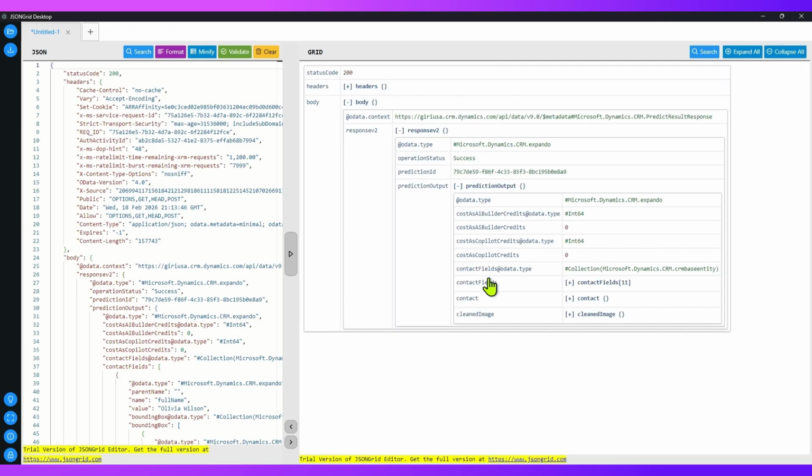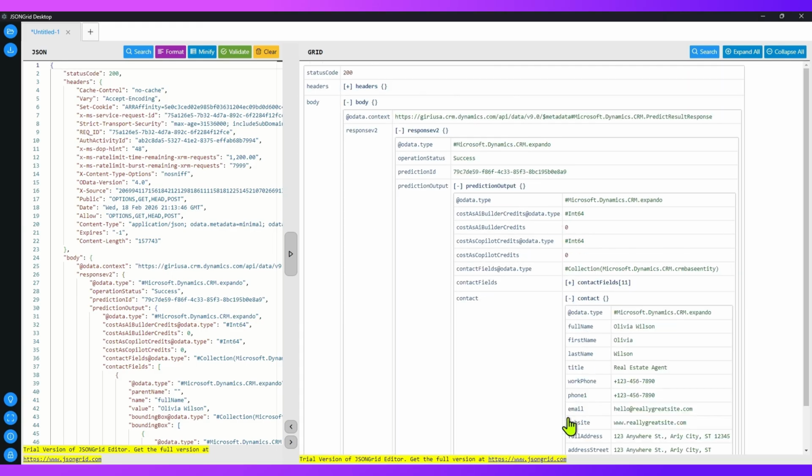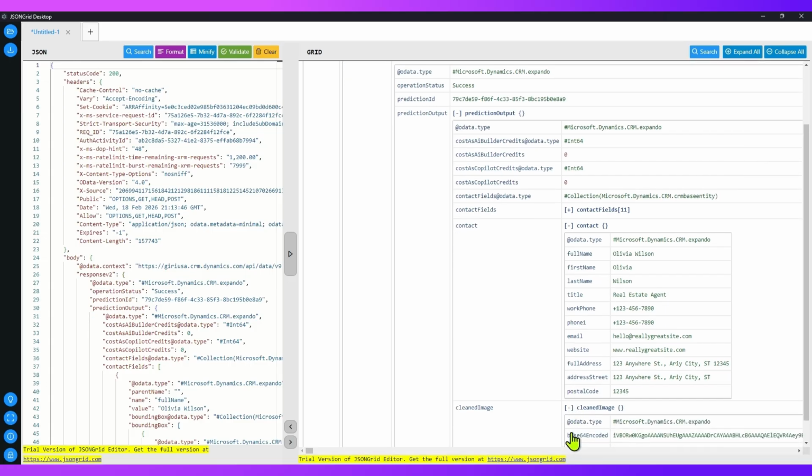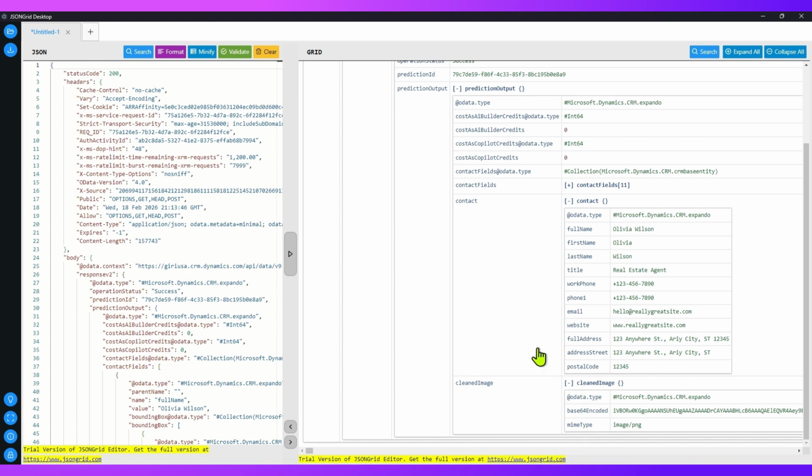If I remove the contact fields from here, if I go into the contact, now here in contact, it will give you a contact object directly. So instead of you parsing through all the fields and checking, it will give you that contact field, and then from this contact field you have all the things which you require for your CRM, and then based on the Power Automate flow you can inject this output into your CRM system. And there is a cleaned image over here, so it will give you the image slash png, the base 64 encoded image of the image which you have uploaded, which is a visiting card.